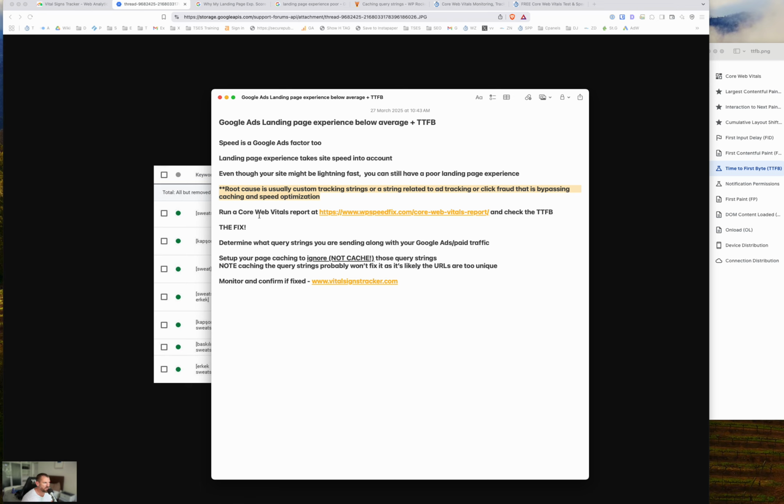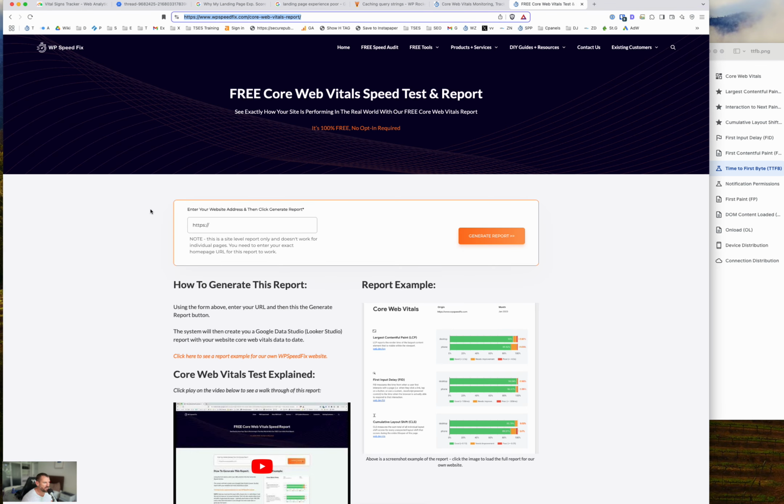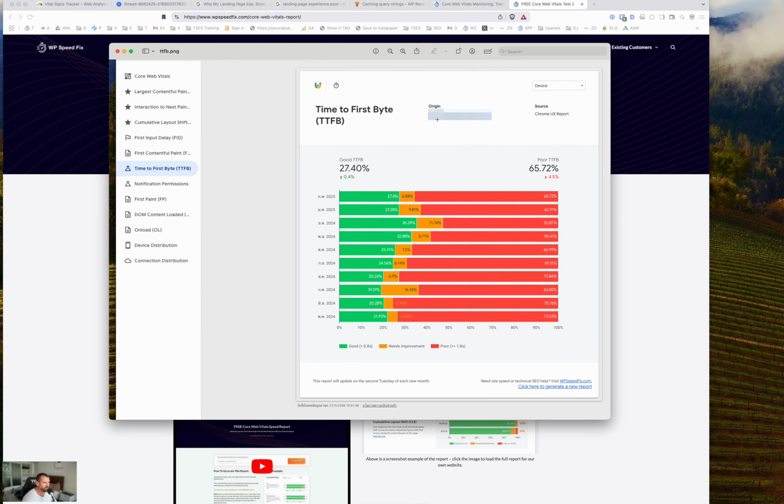So one simple way is run a Core Web Vitals report at our website. It's completely free, takes 60 seconds. Here's the link. There's the page there. So just enter the web address and you will get that report, and it looks something like this. So I just blank this out. This is a customer I'm actually talking to at the moment that prompted this video.